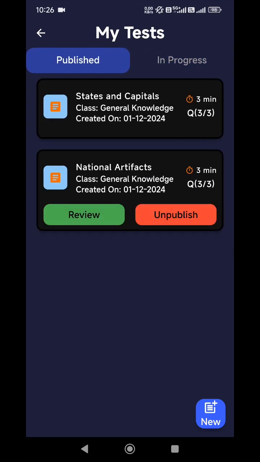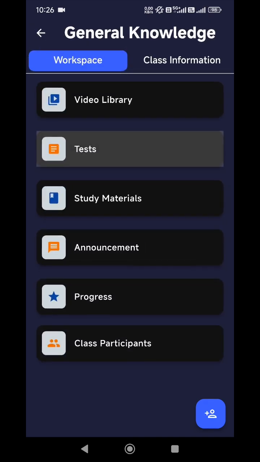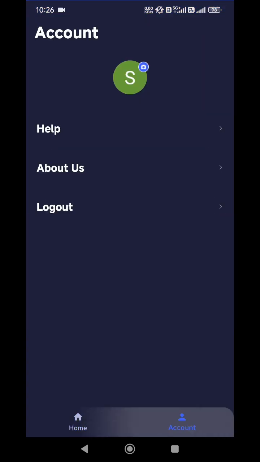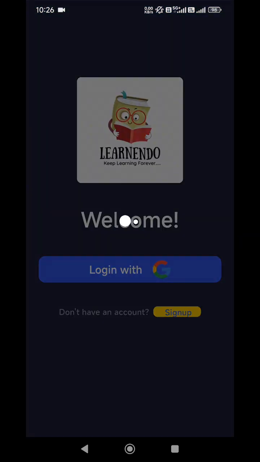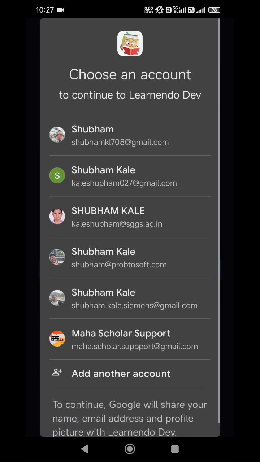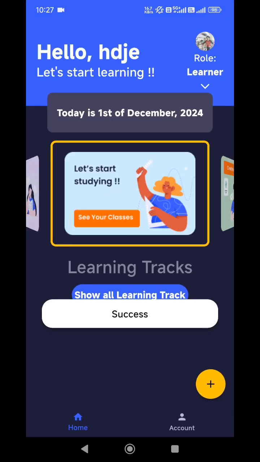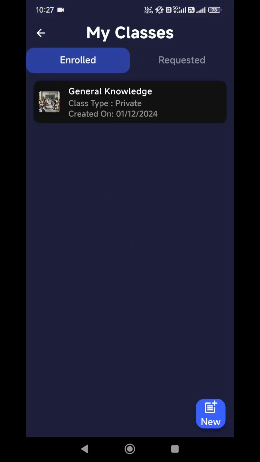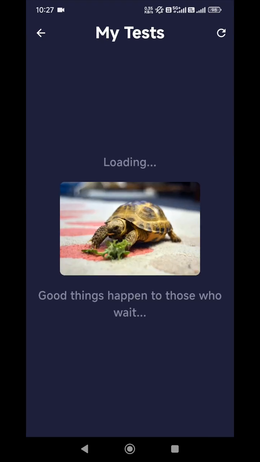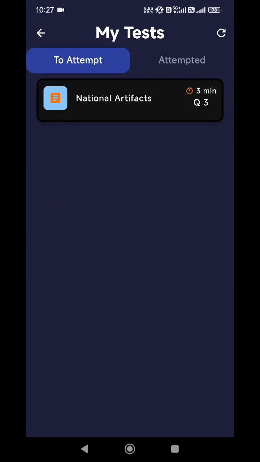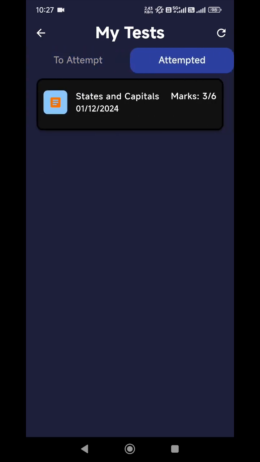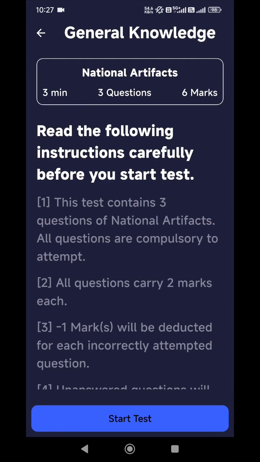Now let us see how a learner would see this test. So I'll quickly show you the learner. I'll log out from this account and log in with another account having a learner enrolled in the same class as I created the test for right now. So this is a learner user and he is already enrolled in the class, and if he goes to the test section, he will see all the tests, and as you can see, I've already attempted one test, and now this is the test we just created.